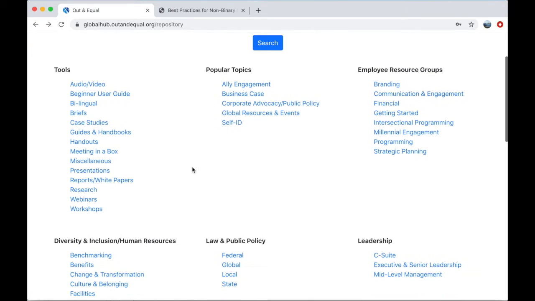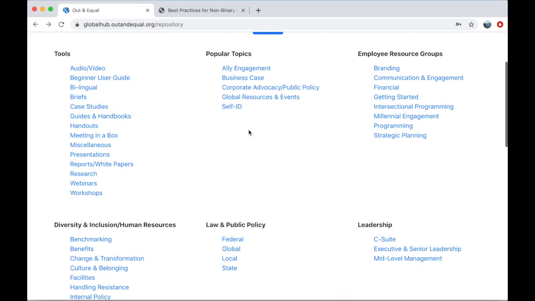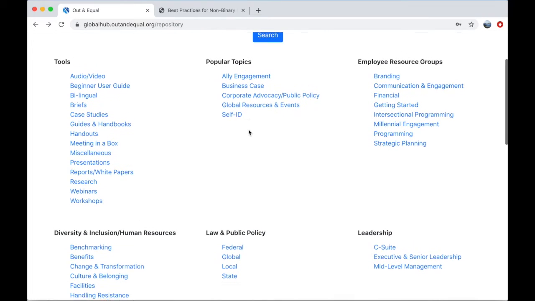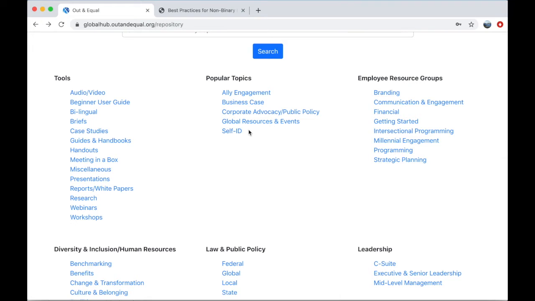You could also search by popular topics. So this list here is essentially a list of what Out and Equal has our finger on the pulse of. This is what we're hearing that our partners are interested in. This will continue to evolve as time goes by and as more popular topics come up.